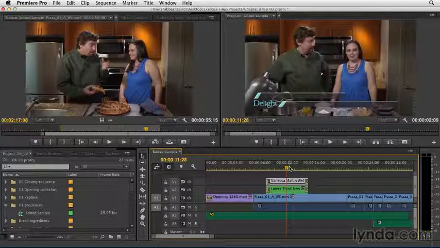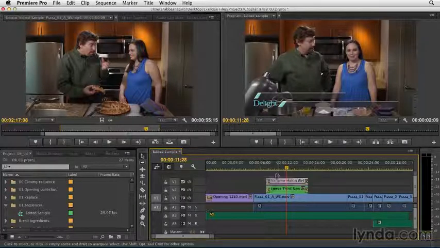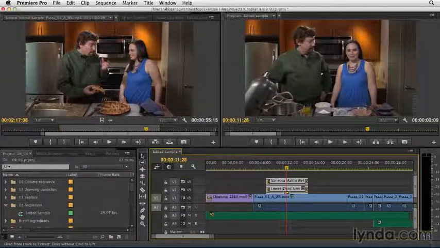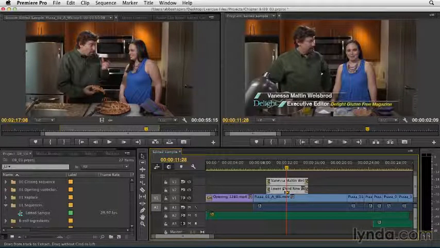Now, you can do that by right-clicking, or you can select all of the clips that you may want to enable or disable, and use the keyboard shortcut Shift-Command-E as in Enable on a Mac, or Shift-Control-E on a Windows machine. So I can very quickly turn on and off multiple clips instead of turning on and off tracks or going through one at a time, enabling or disabling them.